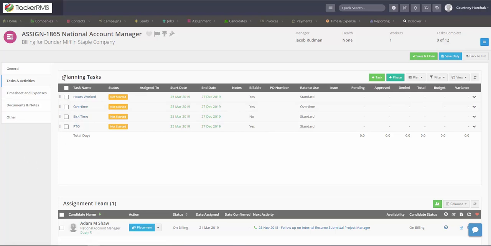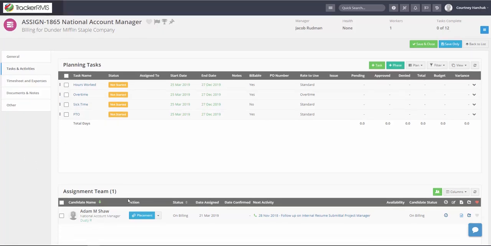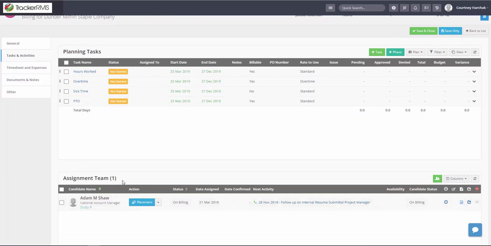Once you are on that tab, here at the top, you'll see our planning tasks, and at the bottom, you'll see our assignment team. Yours might be called a project team and maybe above the planning tasks. The assignment team are the candidates that are available to work on this position, and they will be the ones we'll be assigning these tasks to so they can enter time on their timesheet.